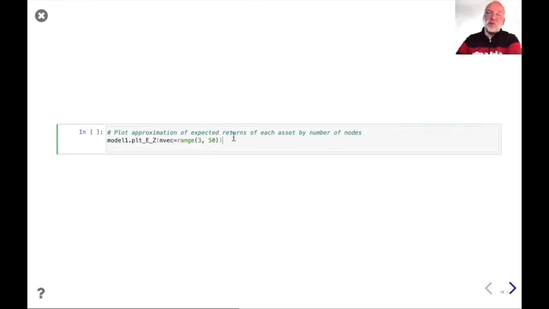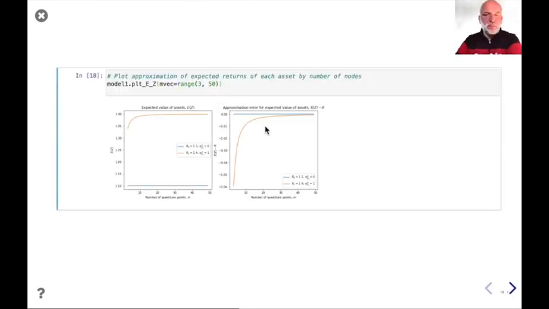So why don't we try to do that? Let's first just look at the approximation error of the expected returns on each asset by the number of nodes. And here you've got the two different assets. This is the risky asset, and this is the safe asset. Regardless of how many points are used, you're always going to get the same approximation, 1.1, where the true value of the expected return is supposed to be 1.4, and you can see it's converging to 1.4 as you increase the number of nodes.